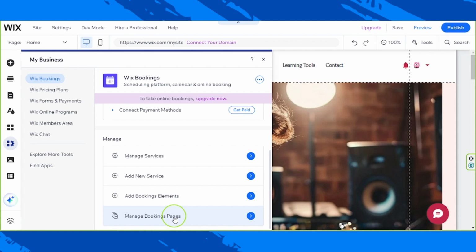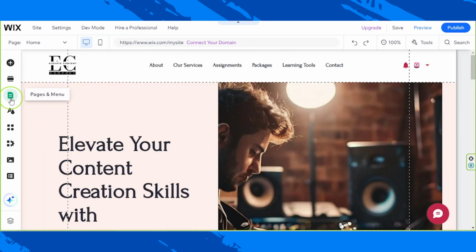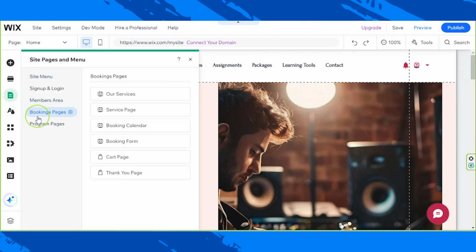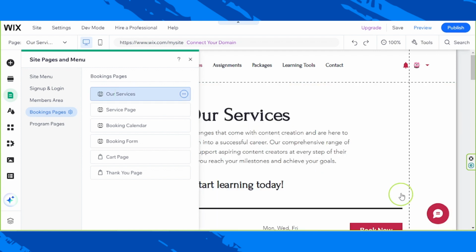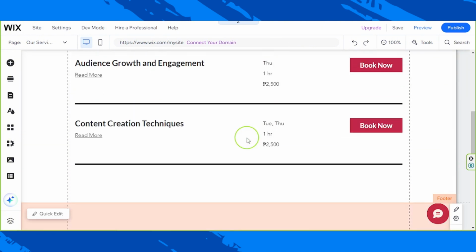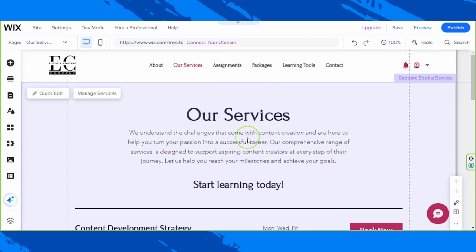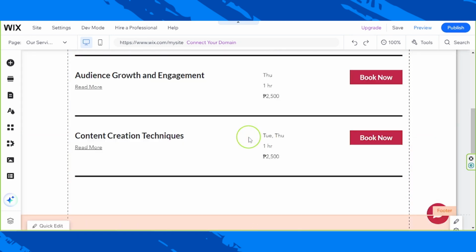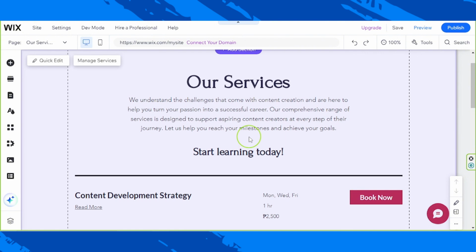Anyway, let's go back to working on our Wix Bookings pages. So once again, we're going to go to Pages and Menu, click on Bookings Pages, and we're going to work on our services over here. So this is our services page. This page is going to show our visitors all the services that we offer on our website. We've actually already set this up in the previous videos.